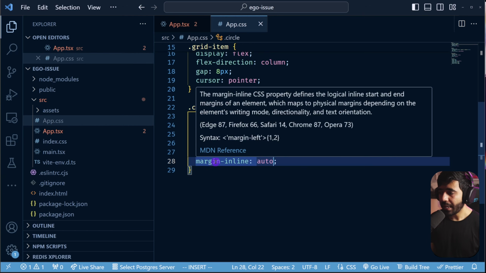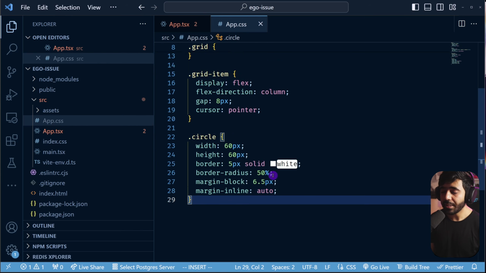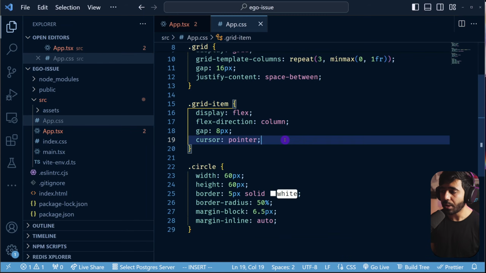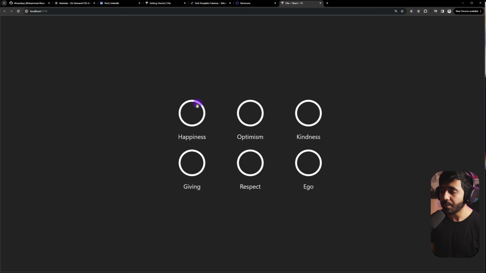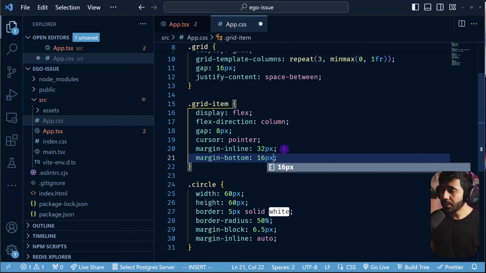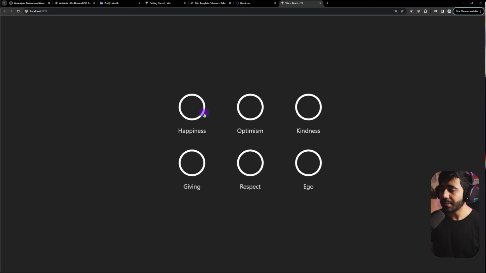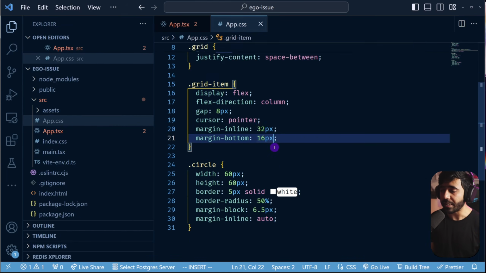Now we can also add some margin between the grid items. So the left and right of these items, we are going to give 32 pixels. So we have even more gap between those, just like this. And this now looks pretty close to the animation that we saw on Addy Osmani's post. Now we also gave this margin bottom, so we have some space between these two rows as well.